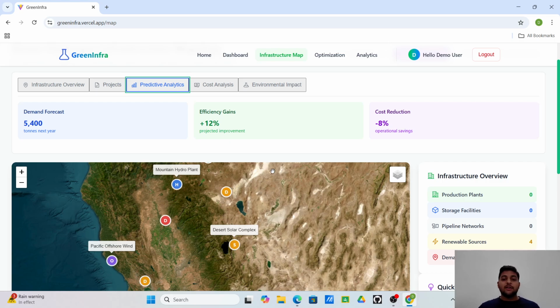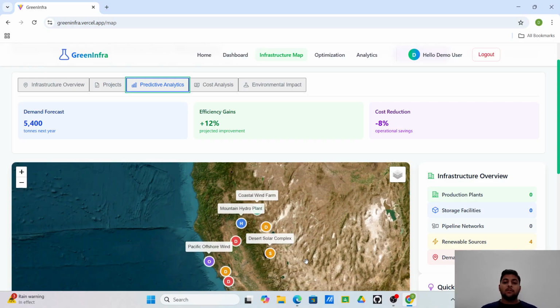And from the predictive analytics, we can show the demanded tons next year of production of H2, and what the efficiency gains and cost reductions are. They are basically implemented by Python libraries and all the logic.